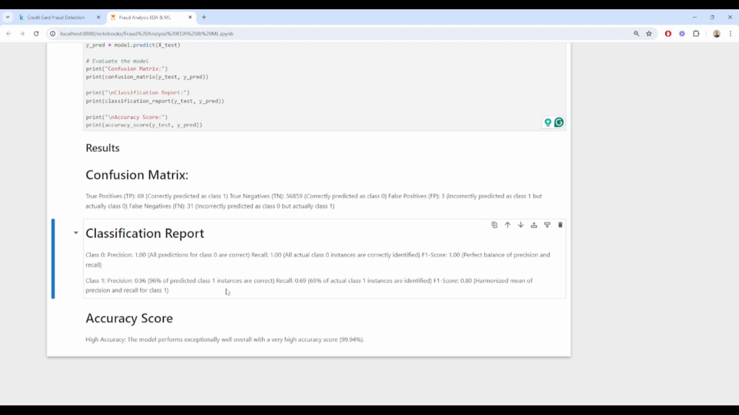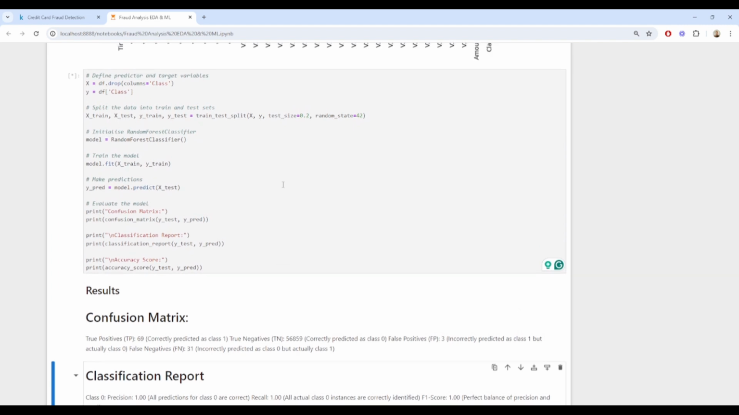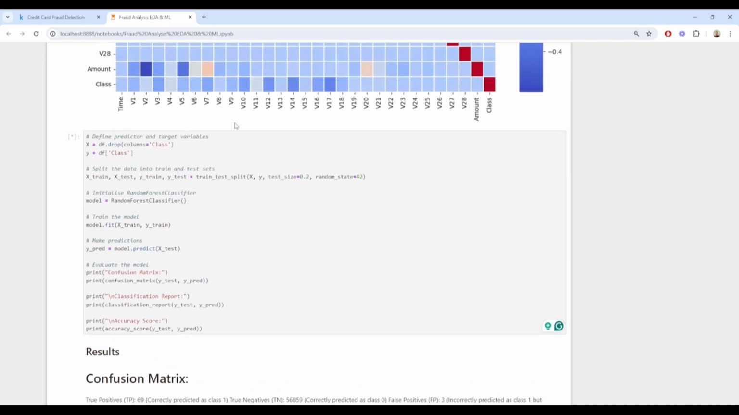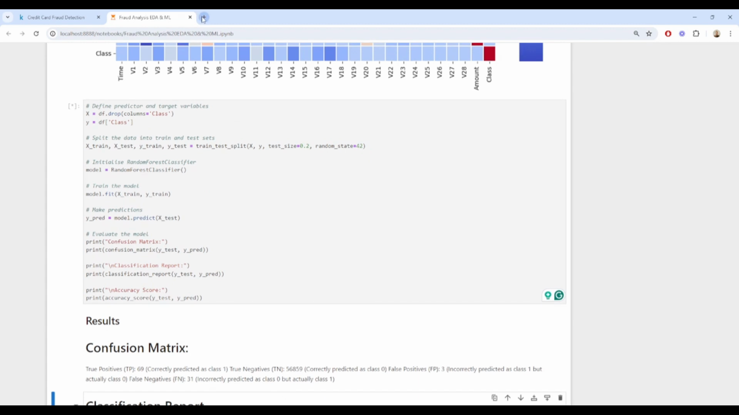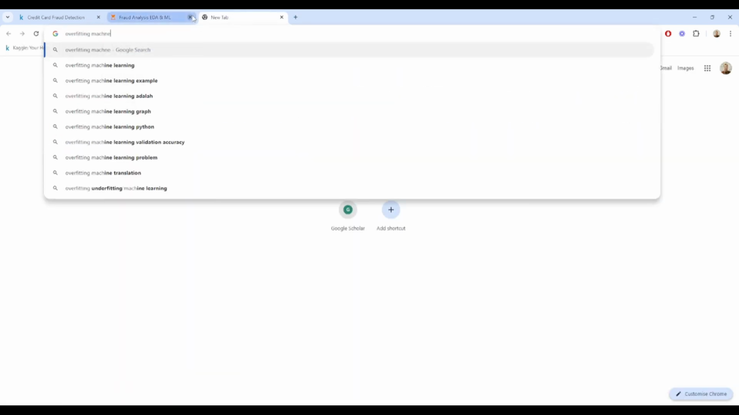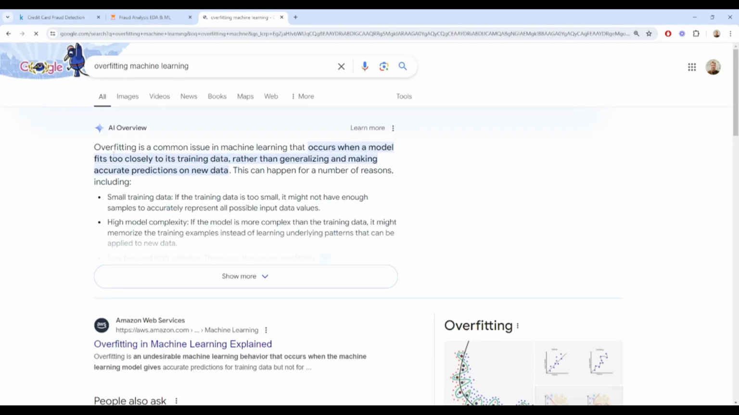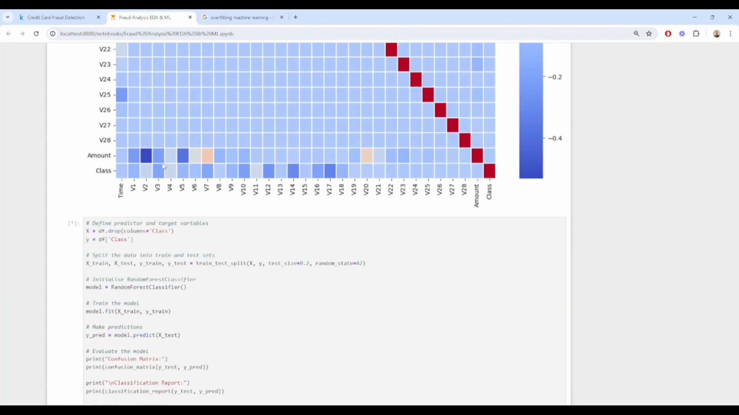Now, there's a few elements of machine learning which are important to bear in mind, particularly when you get these very high scores. There's a concept called over and underfitting. Now, we are really getting into the nitty-gritty of it now, but let's just look at overfitting in machine learning. Here we go. So overfitting is a common issue where the model fits too closely to its training data rather than generalizing. What that means is that it looks at this data and all of these variables, and it's very good at predicting for this data set. Well, in the future, if I use this model to predict on someone else's data, it might not be so good.